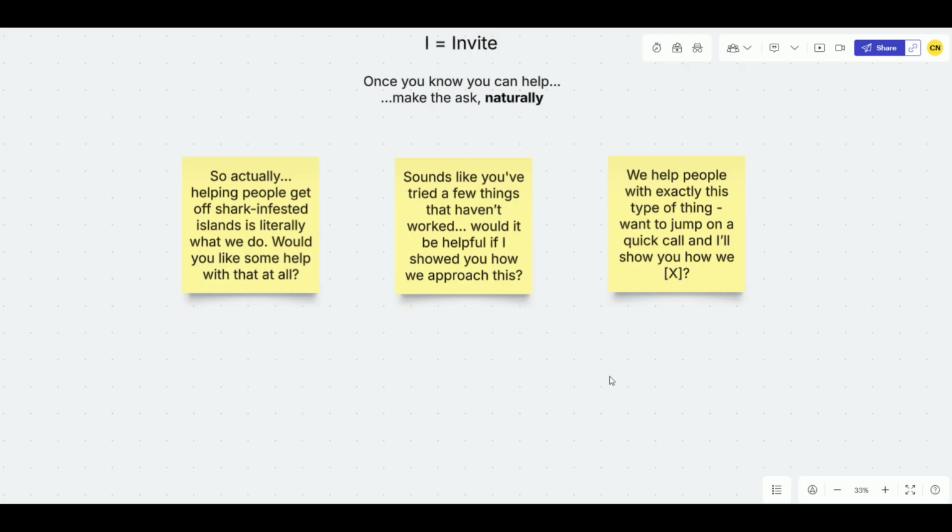These are 3 of my favorite lines that I like using for transitioning from the talk stage to the invite stage. So number 1, actually helping people get off shark-infested islands is literally what we do. Would you like some help with that at all? Obviously, this one I'm tying back to our funny image earlier on, just to give you an example. But just the soft line of would you like some help with that at all, instead of, once again, assuming that they want help, assuming that they're looking for somebody like you. Let's just give them that bridge to latch onto.